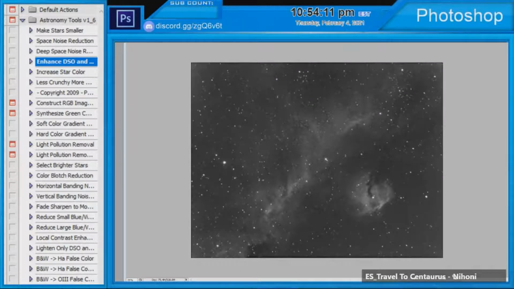And as you can see, the hydrogen alpha is starting to stand out, and that's what we want. We want this as best as possible. So what I'm going to do is we're going to get this here. I'm going to go back to this here.